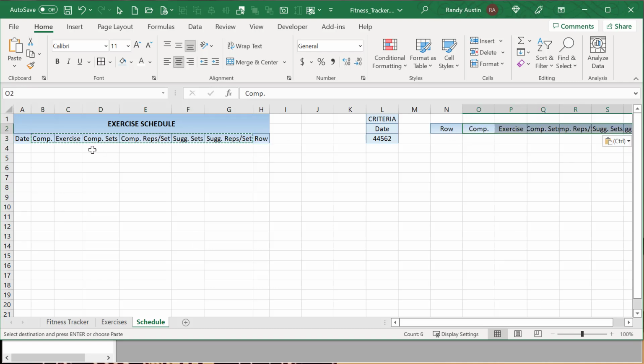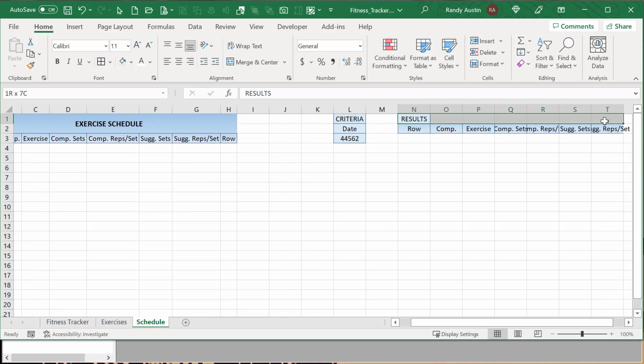Because most often when you run advanced filters, it's because one of the header row names is different. We're going to call this results. So I'm going to just copy this, and then we're going to call this results. And then I'm going to merge and center this. So now we've got our data set up, and we've got our advanced filter results.